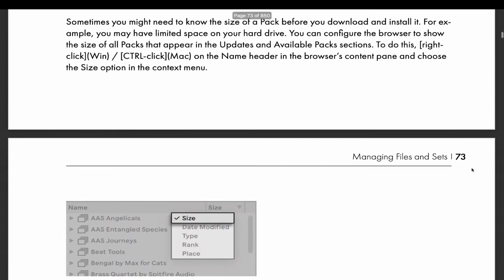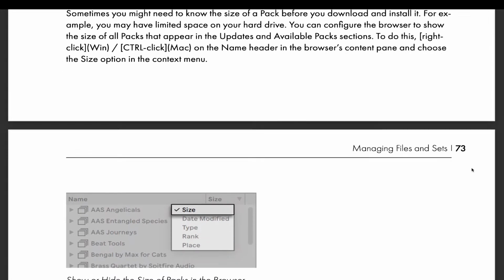Sometimes you might need to know the size of a pack before you download and install it. For example, you may have limited space on your hard drive. You can configure the browser to show the size of all packs that appear in the Updates and Available Packs sections. To do this, right-click (Windows) or Control-click (Mac) on the name header in the browser's content pane and choose the size option in the context menu.